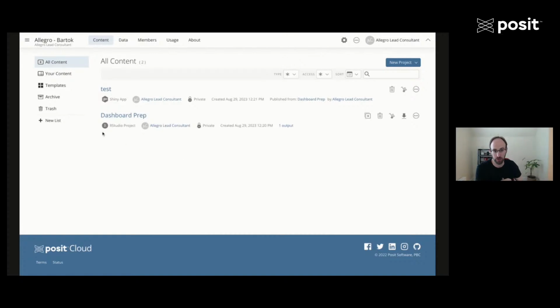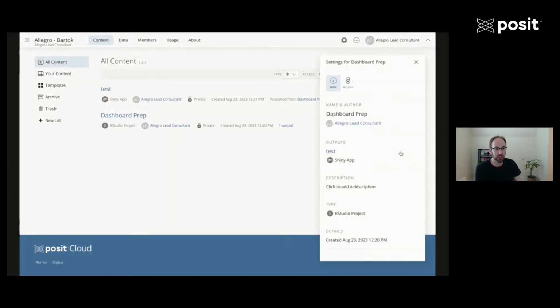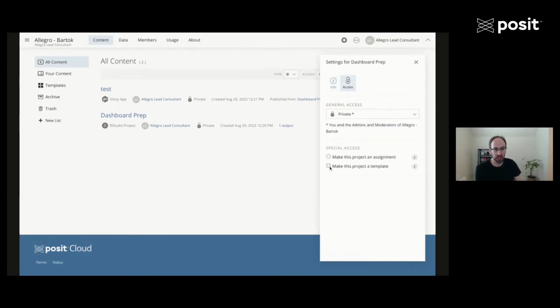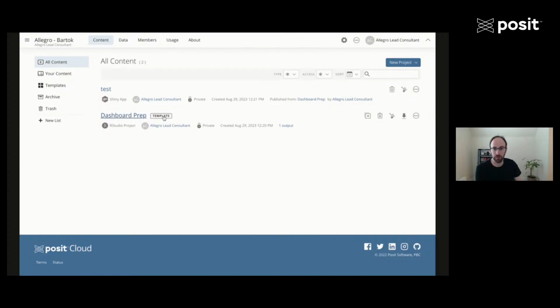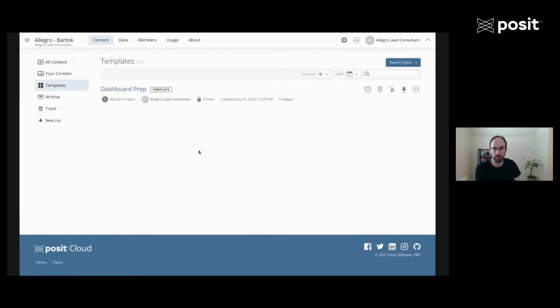And the way that you do it is simply to do what we did. We set up the environment that we wanted. Now I can click on Settings, go into Access, and I can say, make this project a template. As I clicked on Make this project a template, you notice that this template banner or tag came up within our space. And if I click on this new item called Templates, you'll see that this is the one template that we currently have that was made and created and is able to be used from this Allegro Bartok shared space. Now, if you wanted to use this template to start a new project a little bit faster, you then click on from new project.